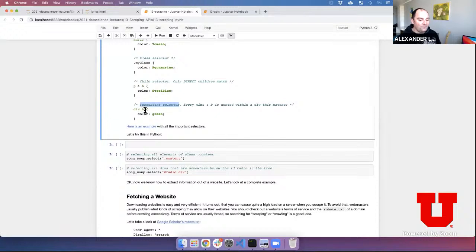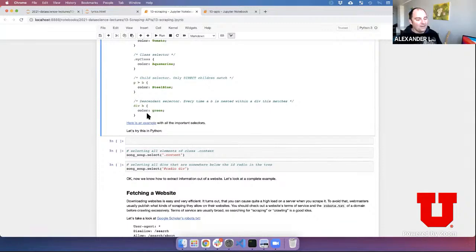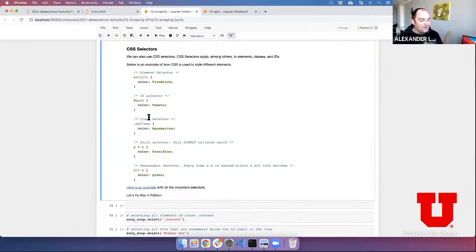So if I do div B, I would match all of the bold elements that are nested inside a div at any level. So I could have div P and then something B, and that would retrieve that. So that would basically color all of the bold sections that are somehow nested within a div green. So I can use this to style websites, but I can also use these selectors to work with Beautiful Soup.